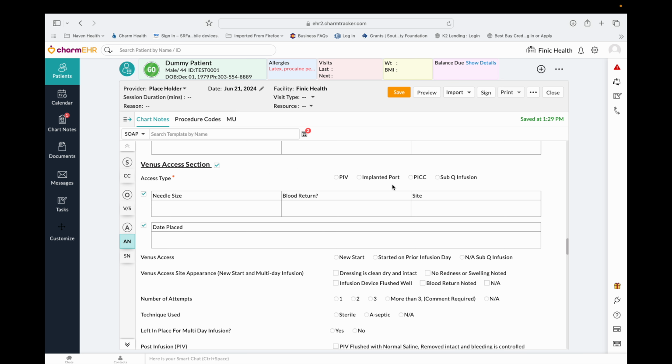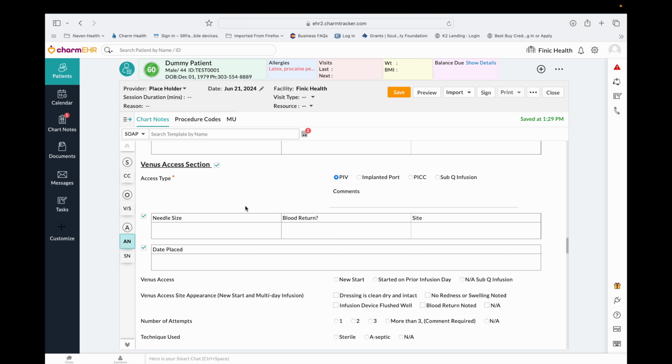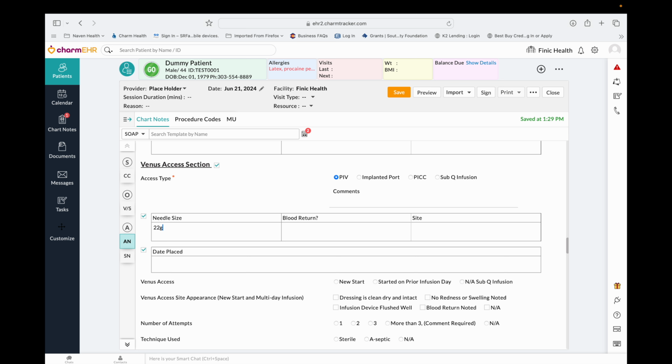You'll notice that there's multiple selections up here. There's PIV, implanted port, PIC, and sub-Q infusion. Go ahead and select the one that is appropriate for you. In this case, we're going to put the needle size and the length that we utilized for that patient.